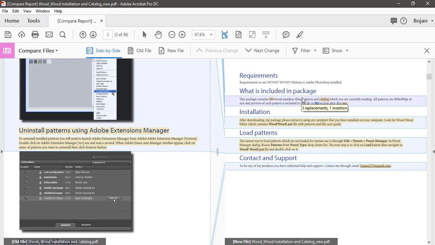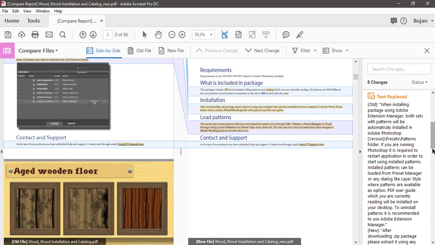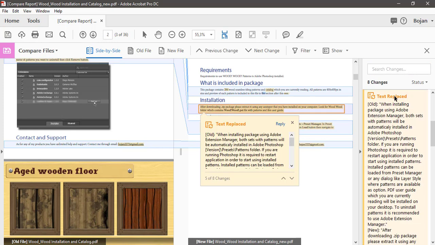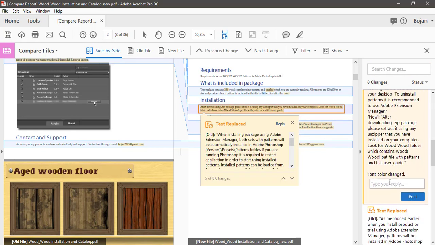I must mention the right pane, which can be extremely useful. To open the right pane, click the triangle at the center of the right side of the Acrobat window. From the right pane, you can search for a specific change, jump to a specific change in the document, or type and post a reply.